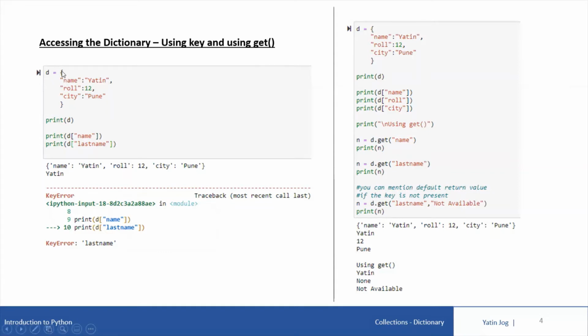Look at the first code. I am declaring one simple dictionary with three key-value pairs: name Yatin, role 12, and city Pune. If I say print D, it will print the whole dictionary on the screen. Now, if I want to access the value associated with the key name, I can directly say print D of the key, which is name. The value associated with the key name in the dictionary D is Yatin, so it will print Yatin on the screen. In this way, you can access the dictionary using the keys.